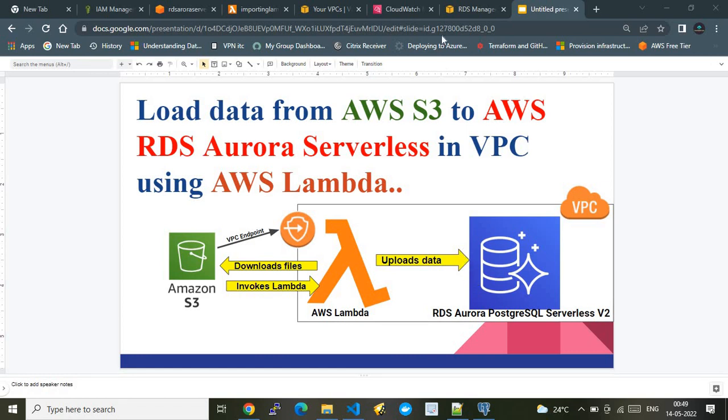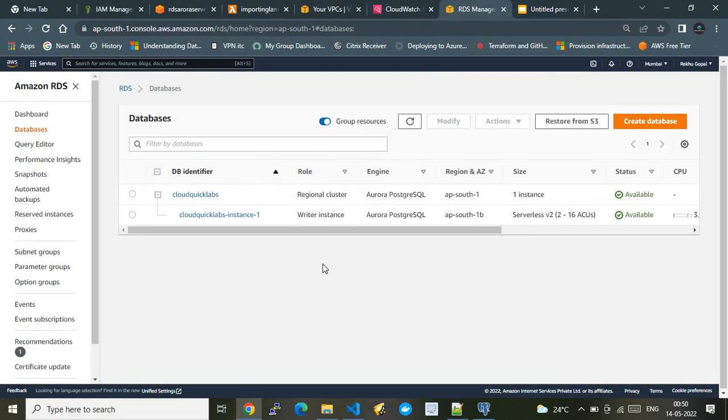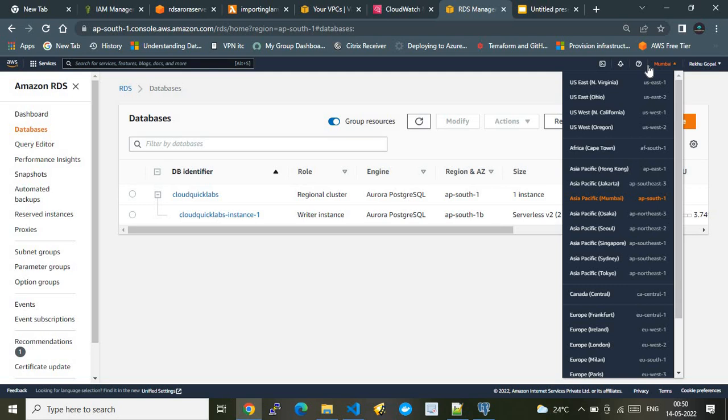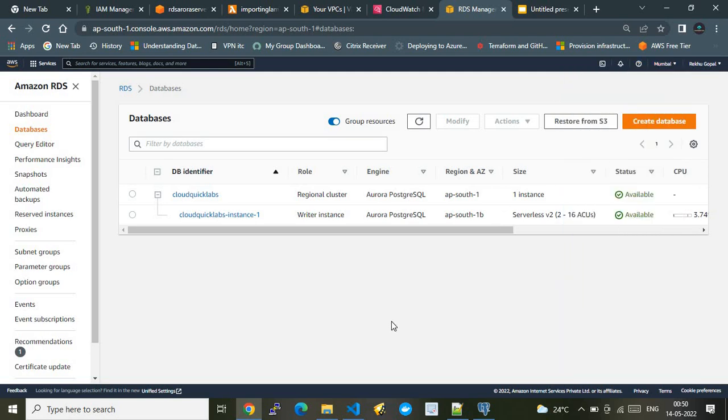First of all, let me show you how I configured the RDS Aurora PostgreSQL serverless database. This is my AWS account, and this is the Amazon RDS service pane, and currently I'm in the Mumbai region, that is the AP South 1 region of AWS. As you see in this picture, I have pre-created the databases, because creating a serverless database in RDS takes nearly 5 to 10 minutes.